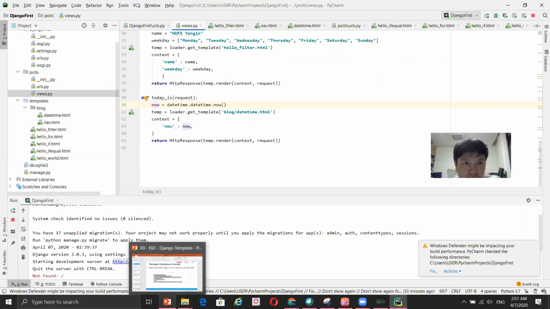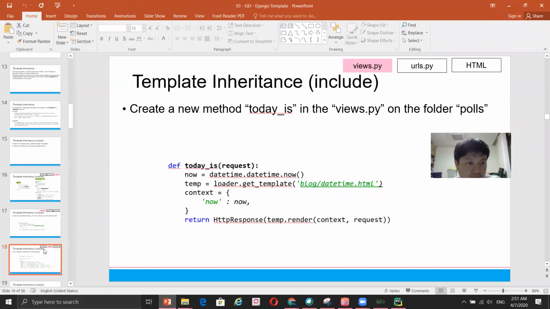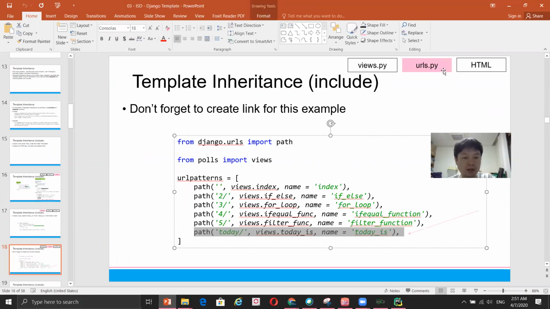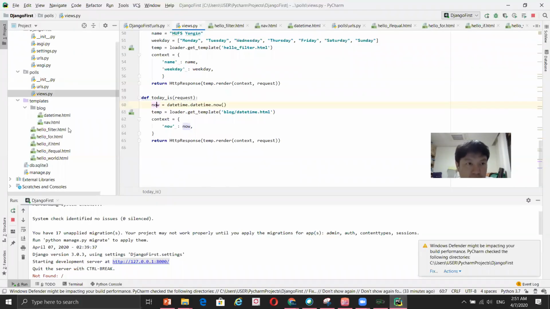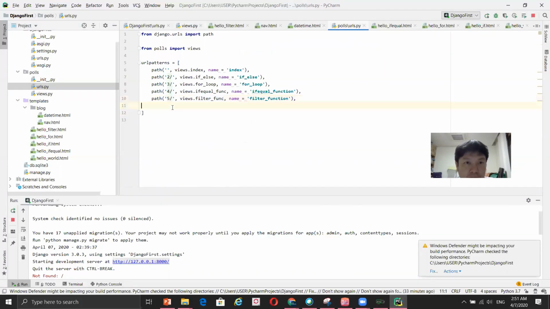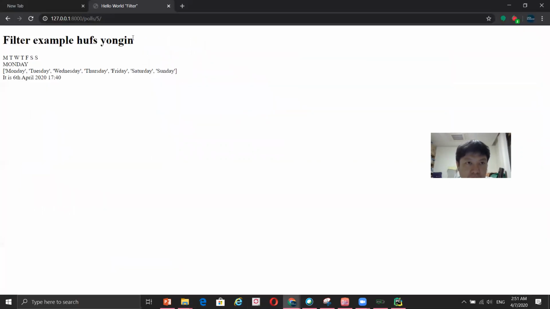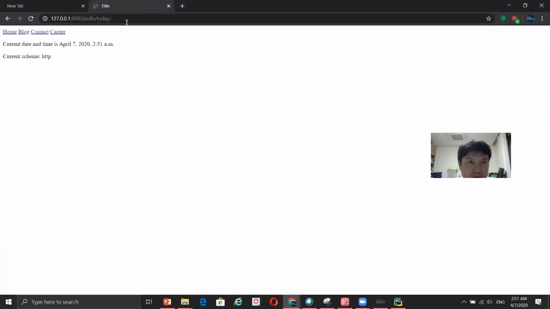So this is the function, and next we need to create the path. We're going to update the URLs. The URLs are here, and let's make this one as today. You can check later how it runs on the web. If you already ran it, you don't need to rerun it. Just call this one, and this is the result. So what does it mean?